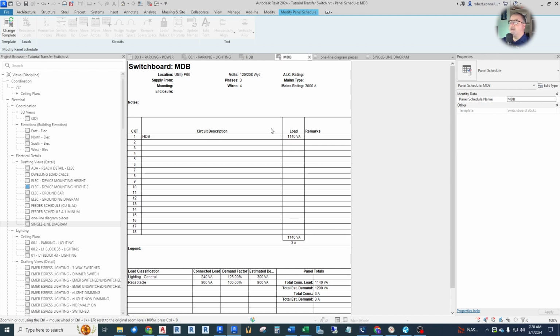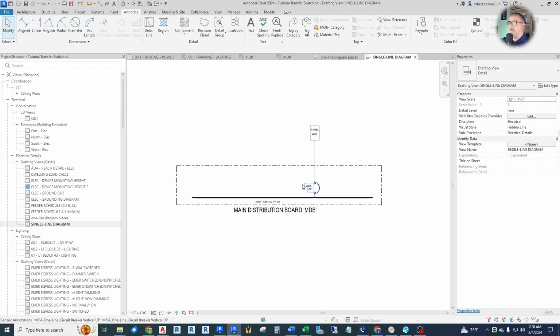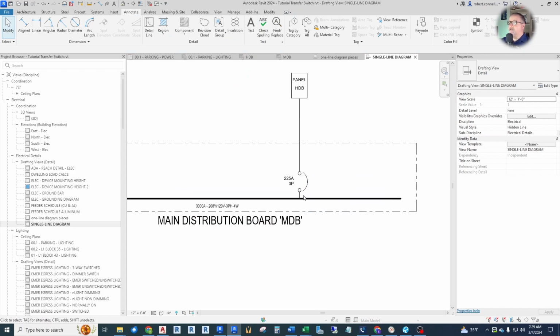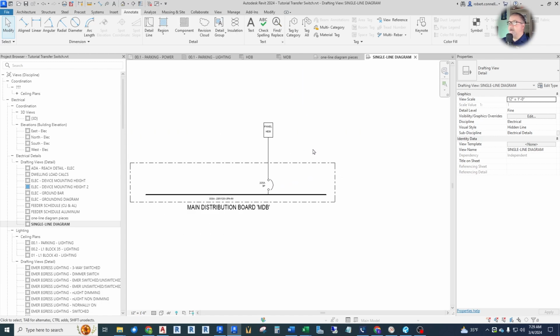And let's look at the one-line diagram, single-line diagram, which really shows the topology of this. We have a main distribution board here, simple 225 amp breaker that feeds the house distribution board. That is very cut and dry simple.